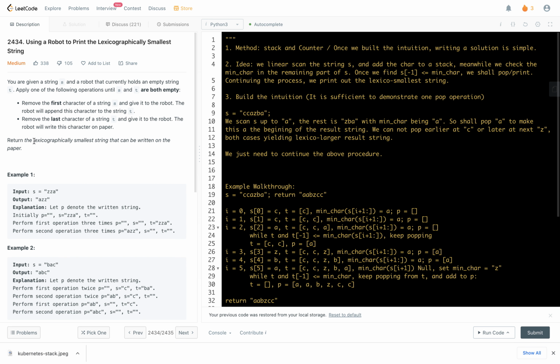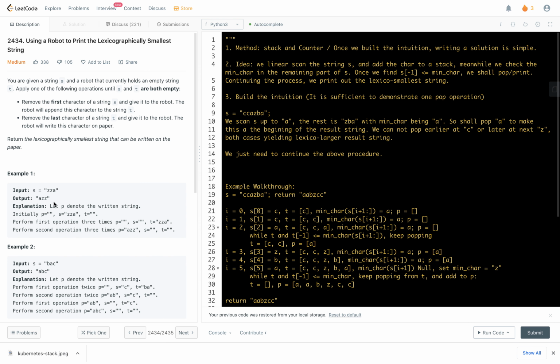So here, actually, the goal is to return the lexicographically smallest string that can be written on the paper according to the two requirements specified by the problem. What we can do is to remove the first character of a string from the string s and give it to the robot, and the robot will append this character to the string t. The second one is to remove the last character of a string t and give it to the robot, and the robot will write this character on paper, right?